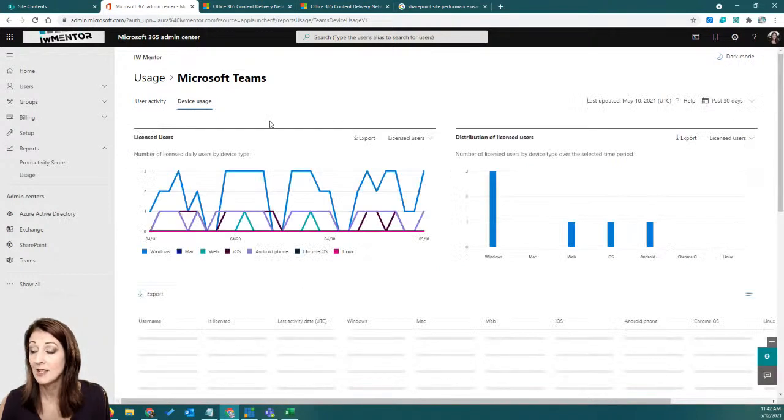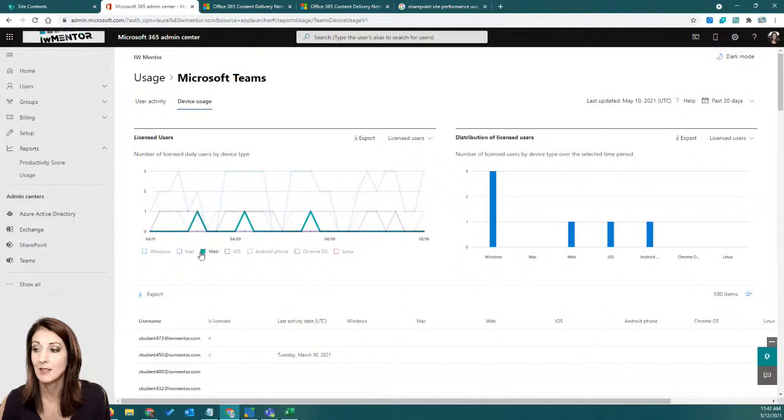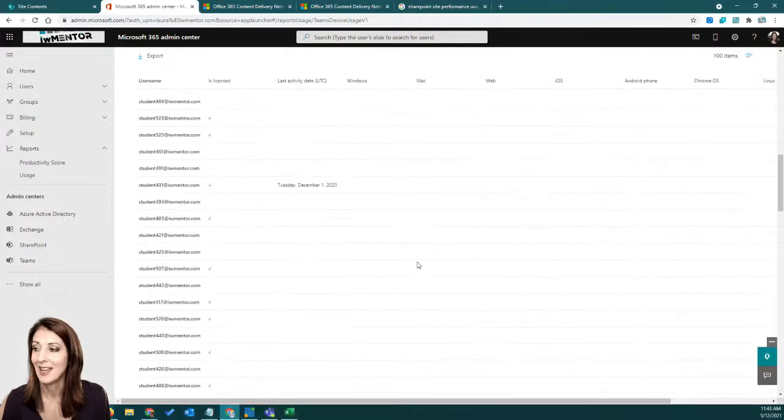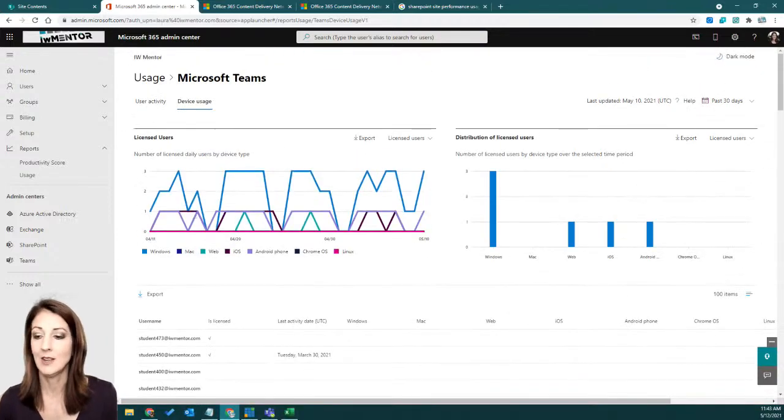And what kind of devices are we using? We're using the web a little bit. I have an iPhone, and Joelle has an Android phone, so you can see nobody has Linux. And then you can export all the details.